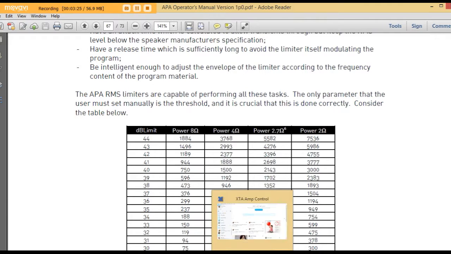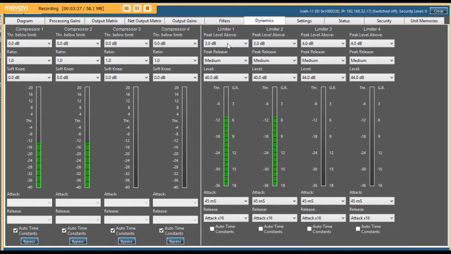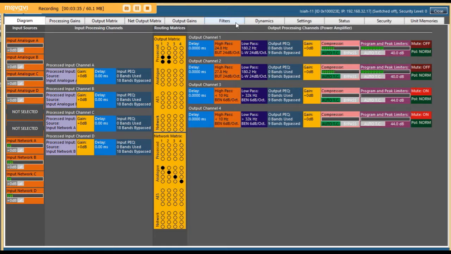So let's jump back to amp control now. We've got 3 dBs dialed in there, and that means we're ready to unmute and get going. So we jump back to the diagram, and some useful tips here are right click on a PC allows you to mute or unmute outputs, and if it was a tablet it would be a press and hold functionality.